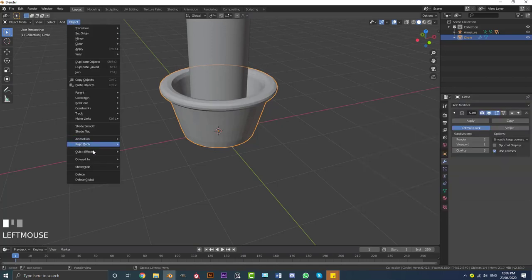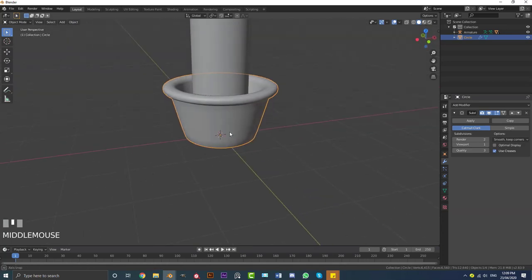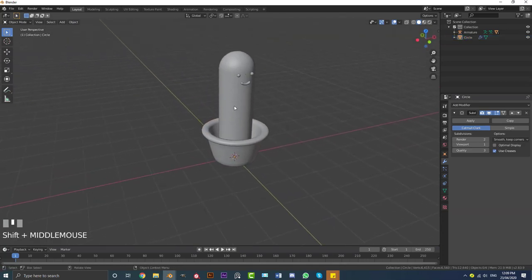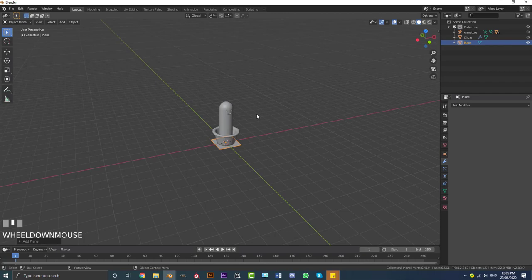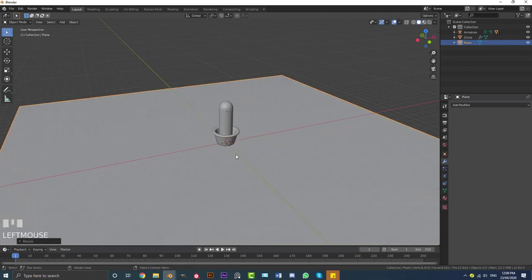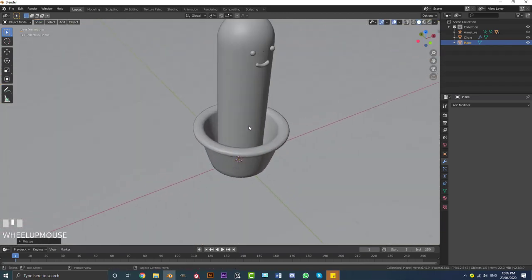We're going to go to Object and enable Shade Smooth. And here we have our pot. Then what we're going to do is go Shift A. We're going to add in a plane, and we're going to go S just to scale it up quite a bit. And we're going to add in a camera.